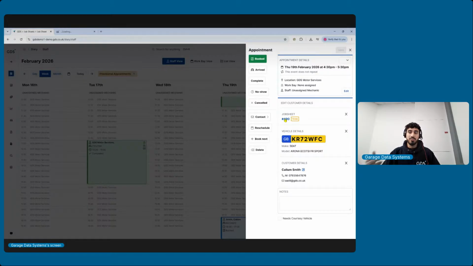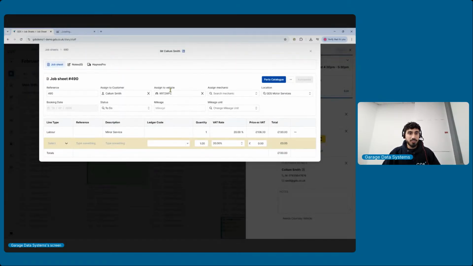So again, your front of house are going to have to do way less admin in terms of just recording these details, creating the documents, converting them into invoices. There's a lot less steps involved in that whole process. So you see here the job sheet's already been filled out automatically based on that labour line item we set up. But as always, if you do need to change anything, it's really simple to do so.